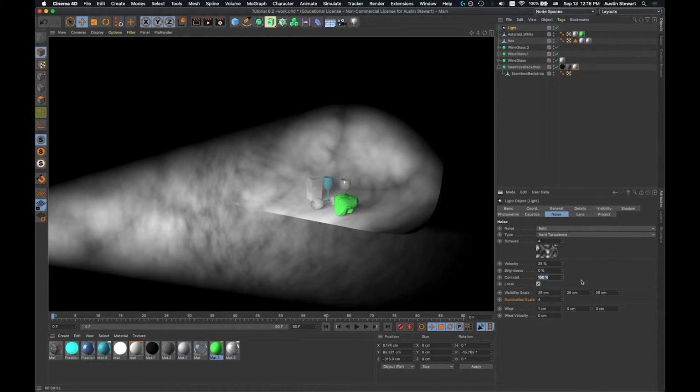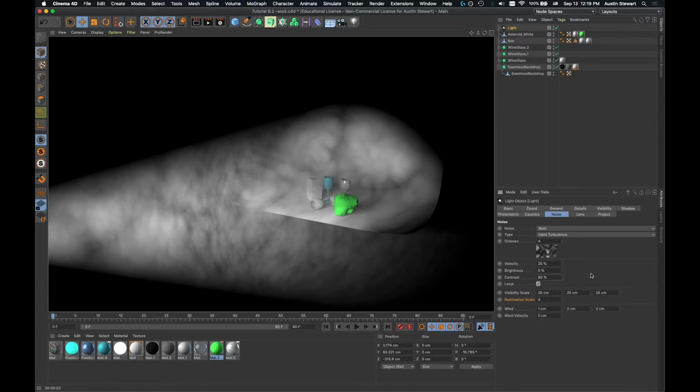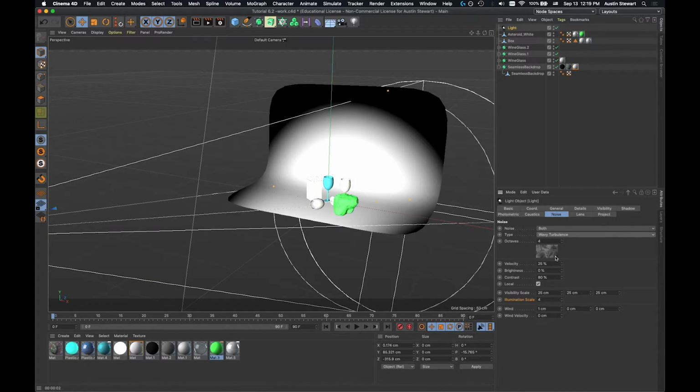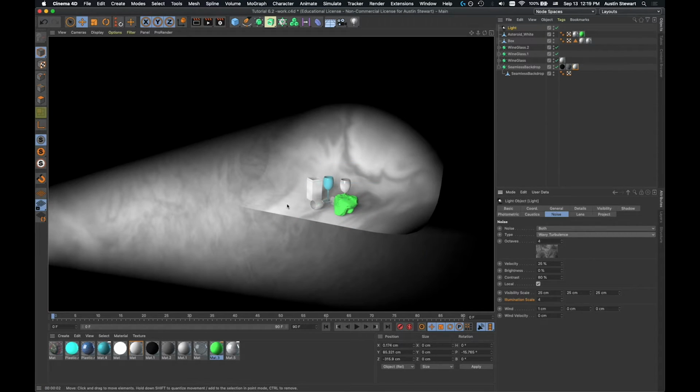If I make that contrast, I don't know, like 80%, things can be a little bit less intense. But so I've got hard turbulence. I've also got wavy turbulence. And so each one of these can create a different effect in the way that the visibility of this light functions. And so I've got those options.